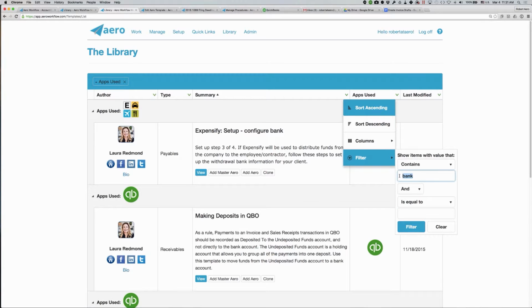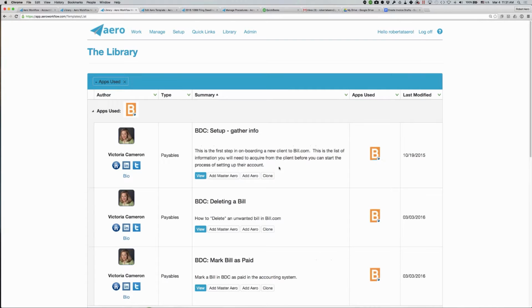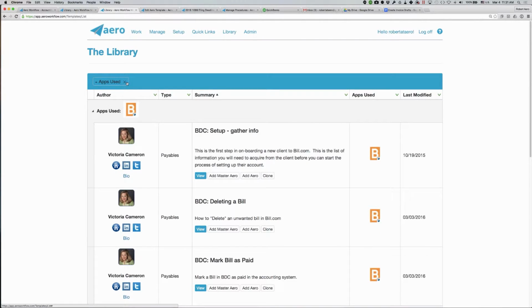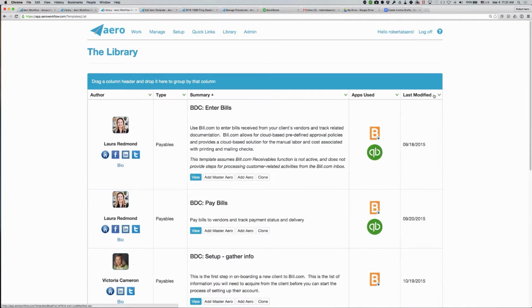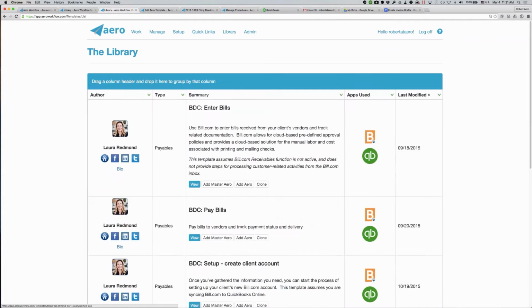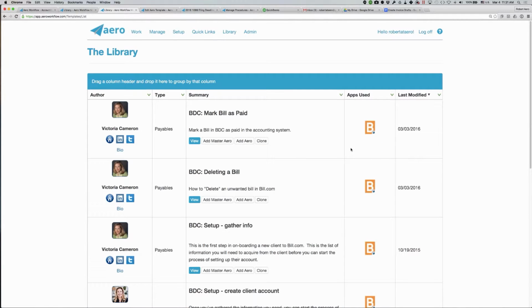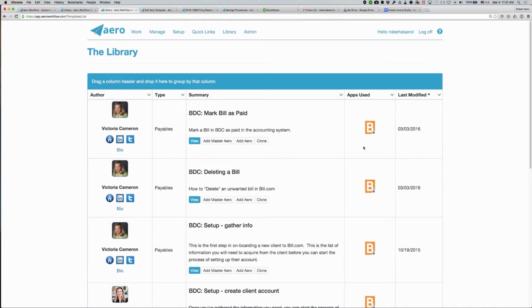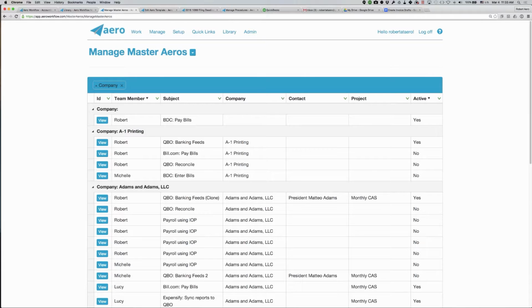But maybe I want to see everything that applies to Bill.com. So at that point, I would get all the Bill.com ones. And then I like to sometimes sort this whole thing by last modified so I can see if there's been any new ones in here or if there have been any that have been recently updated, in case I have internal ones I've based off of those. Really quickly. Okay. There you go.